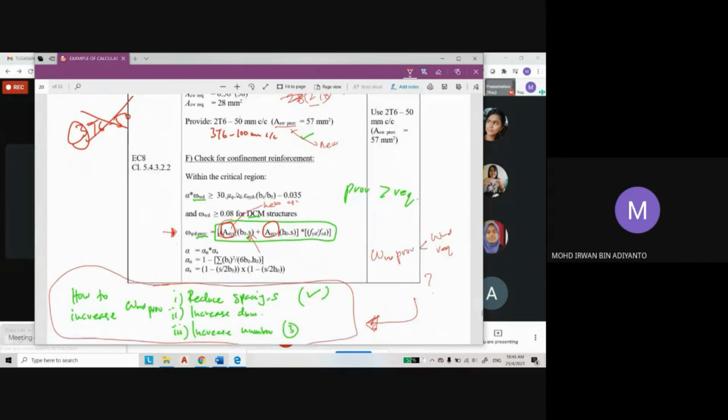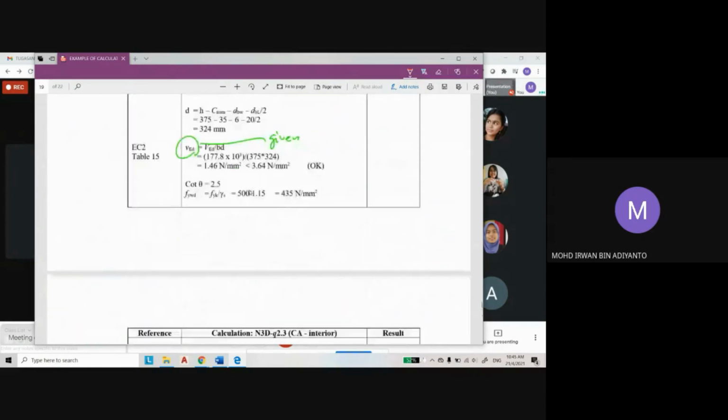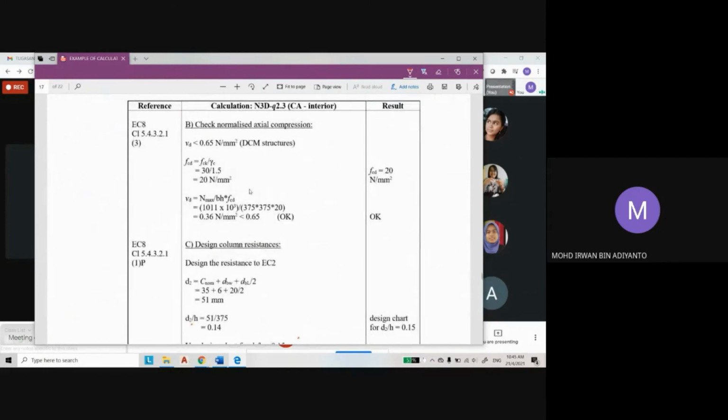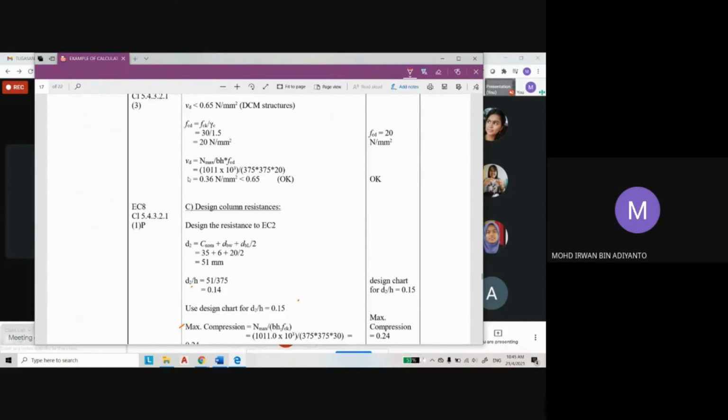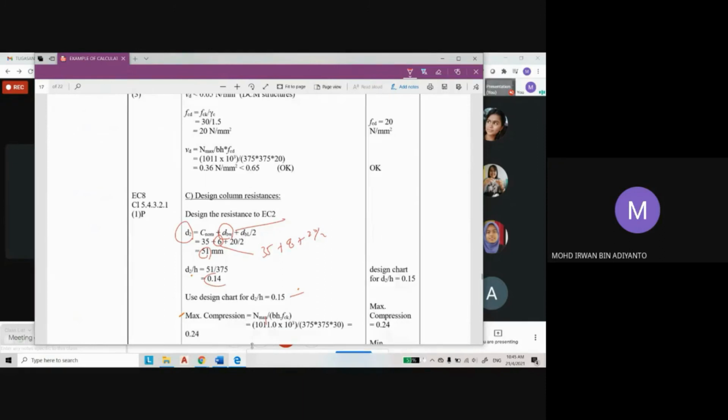In case you increase the dBW, increase the diameter, maybe you have to do it all over again, you have to check from this one. Okay, from this one, design resistance. In order to get D2, dBW is involved here. If you increase, let's say 35 plus 8 plus 20 over 20, it will change a bit here. But it's okay, the rest will be okay. This is just to select which chart to use.